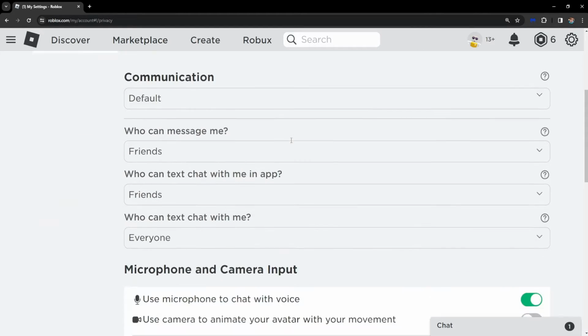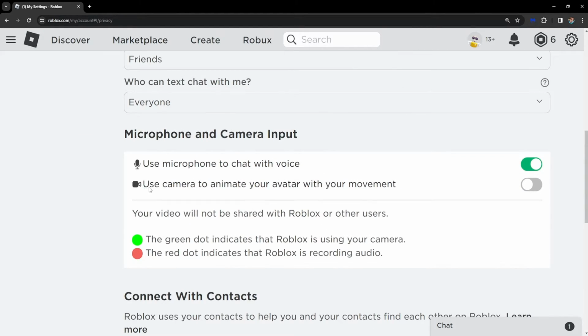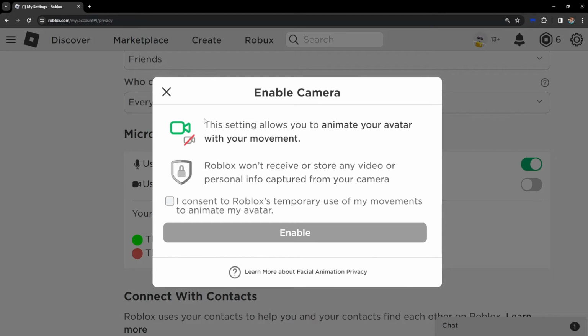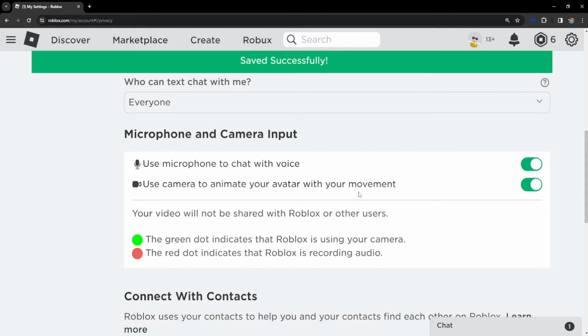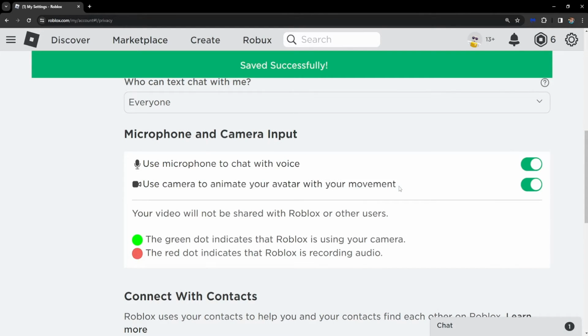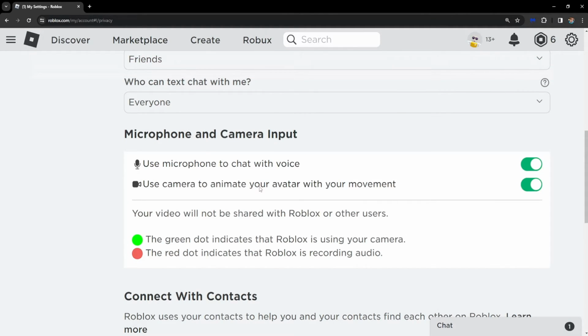Scroll all the way down and see this option, use camera to animate your avatar with your movement. So make sure this is selected. We have to read through this information, check this, and we can click on enable. Now this will enable our face tracking.